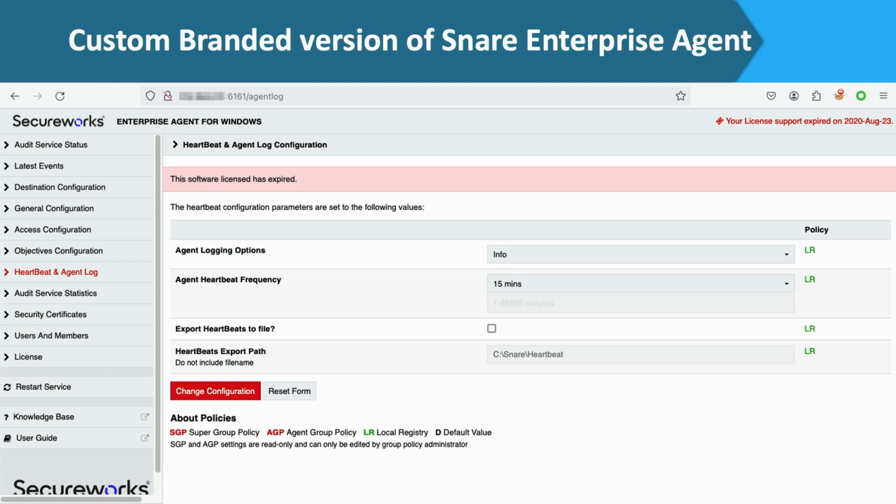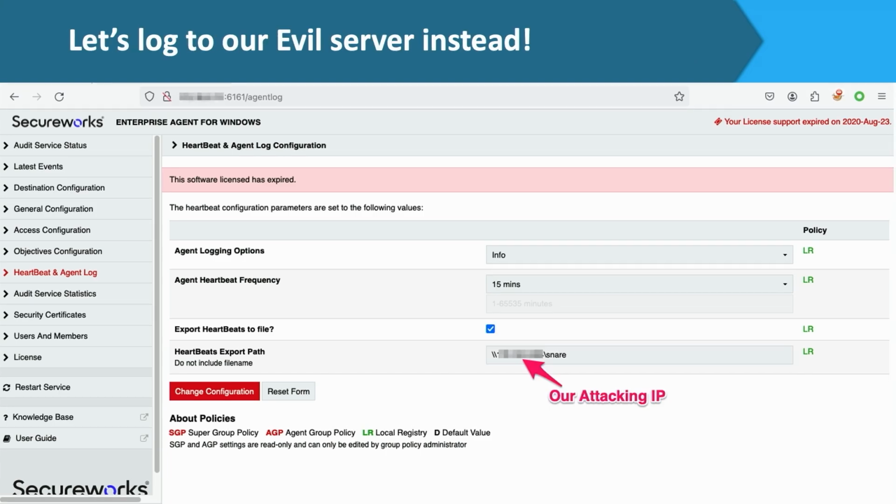The page we're looking at right here is the heartbeat configuration, log configuration page. And you see here, there's an option to export the heartbeats to a file.